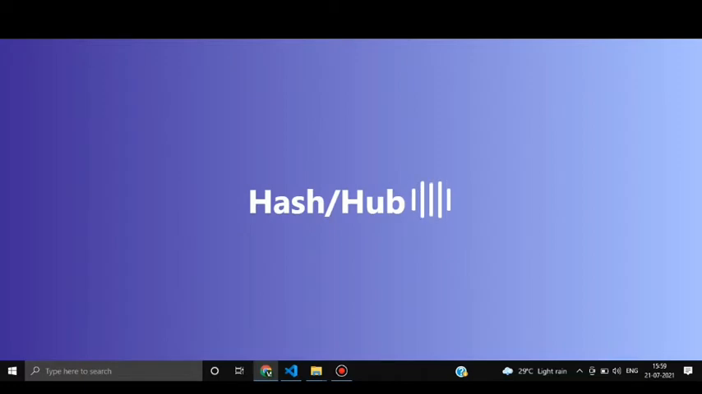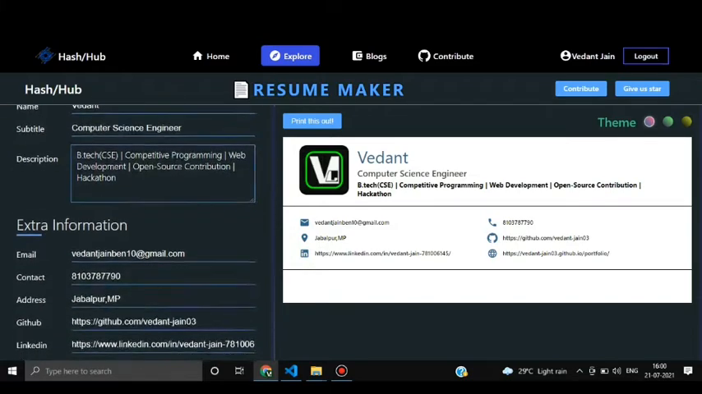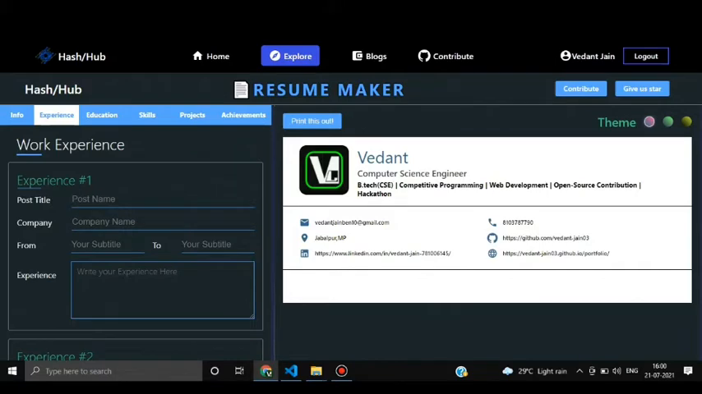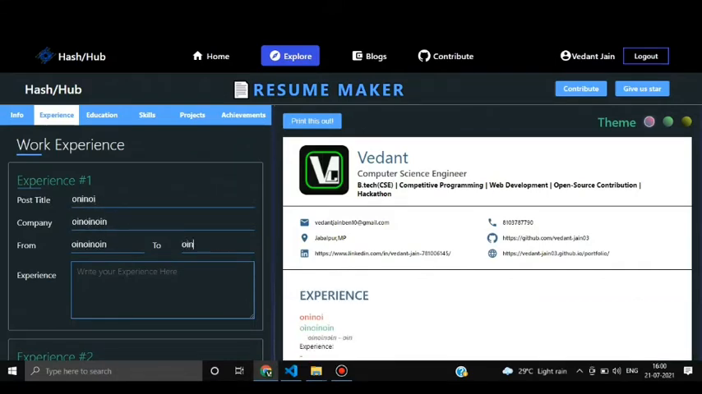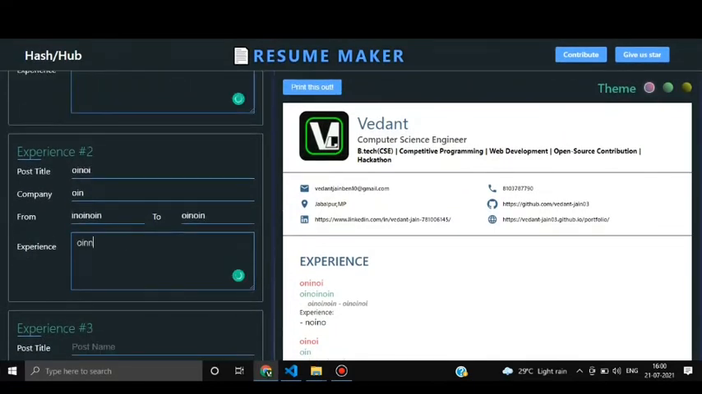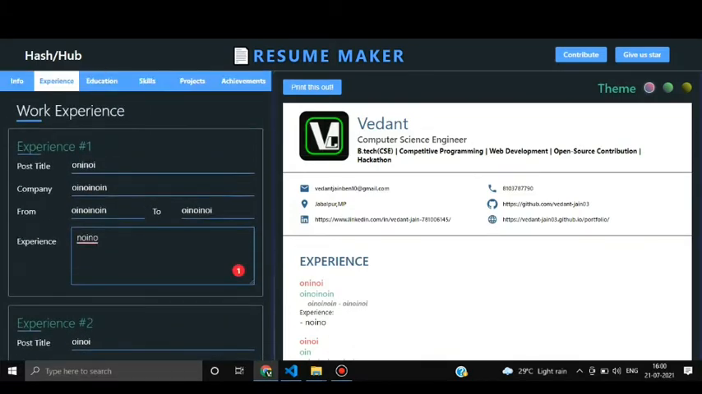This is the best project I have ever worked on and made. So this is the UI of the resume maker. On the left hand side you just input the fields, and on the right hand side you will get a dynamic output. Here I will just give random text like this. There are 6 experience fields, so I recommend you just put 3.